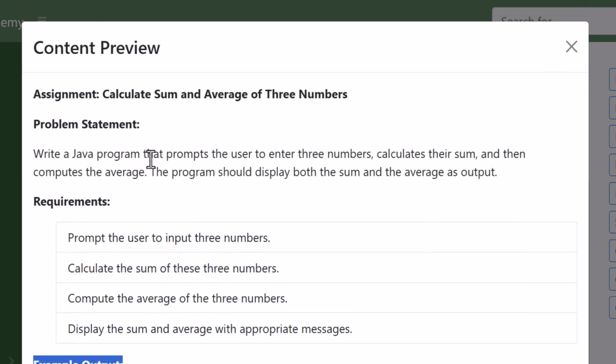You have to write a Java program that prompts the user to enter three numbers, calculates their sum, and then computes the average. The program should display both the sum and the average as output.